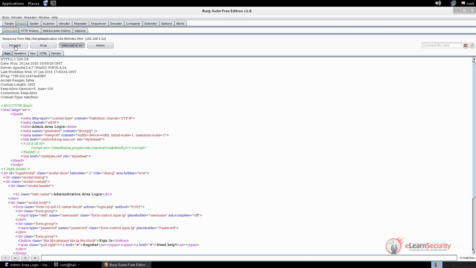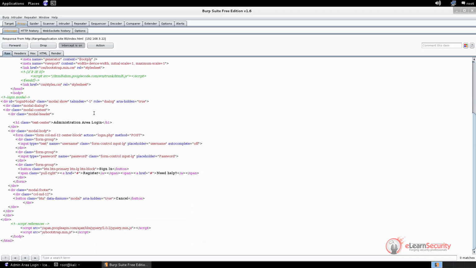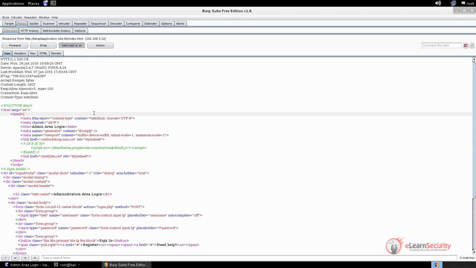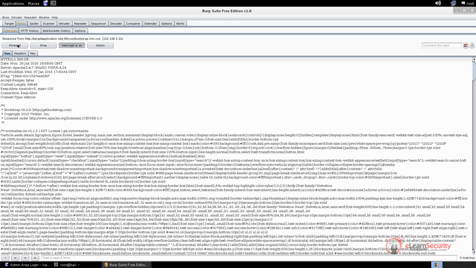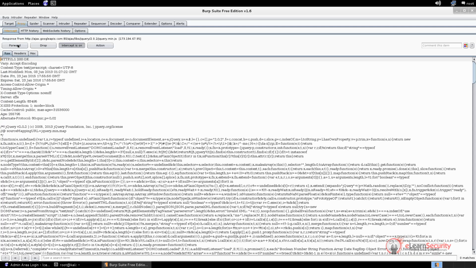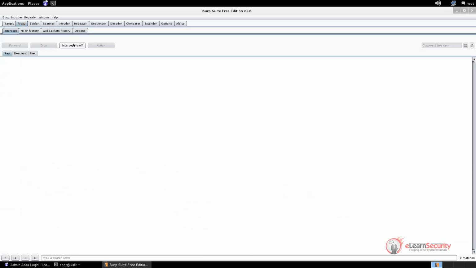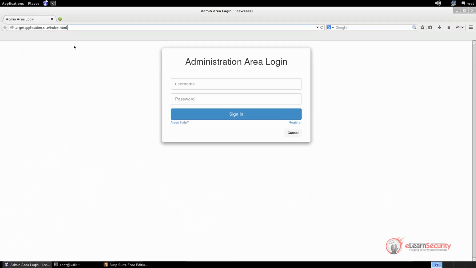As we can see, as soon as we hit forward, Burp intercepts the response sent by the server. Here again, we can see the whole content of the response and we can choose what to do. Once again, let's forward it and continue. Now we will see many responses coming from the web server. This is because it is sending other files such as CSS files, JavaScript files, and so on. So let's turn the intercept off and go back to the browser. Here we are. The page loads successfully.